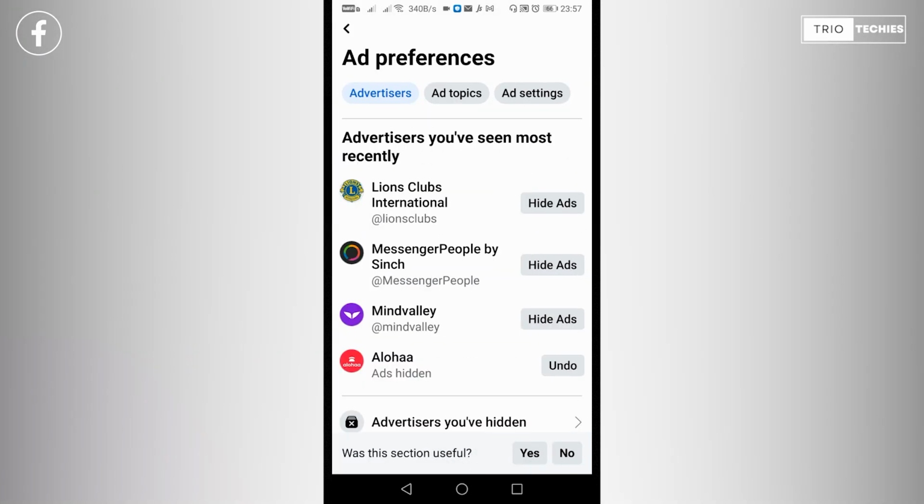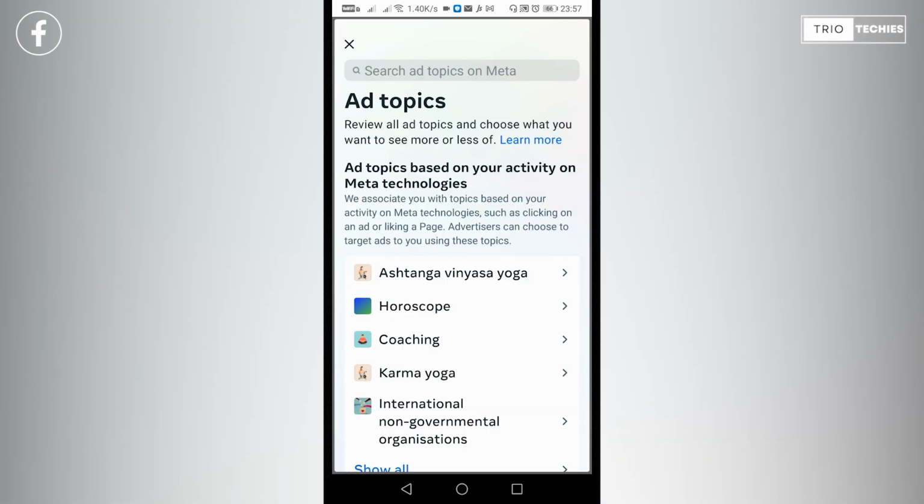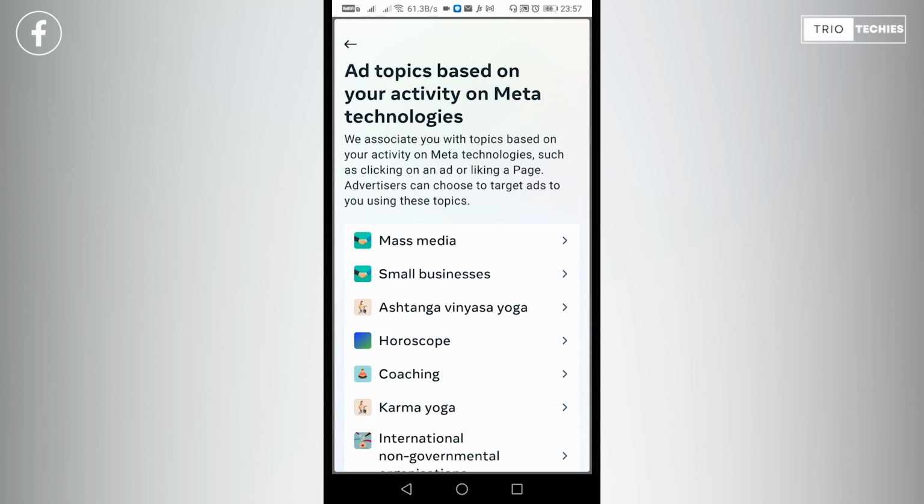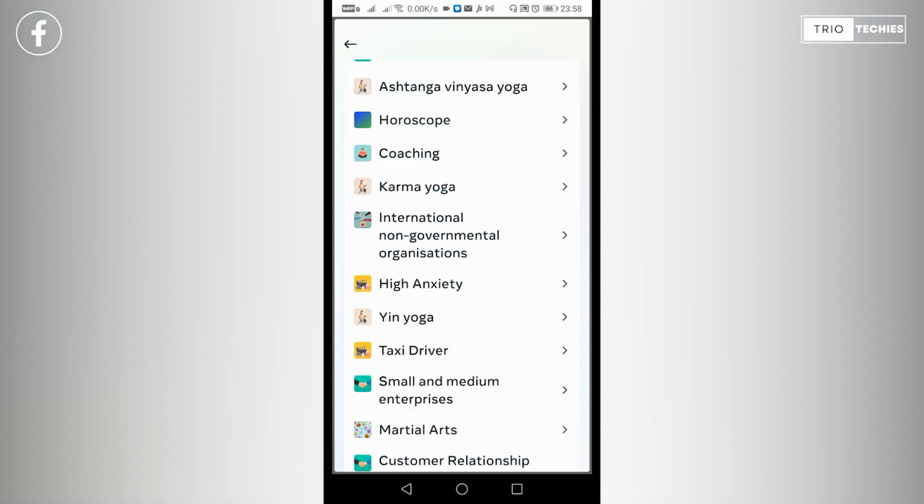Now we are done with the advertisers page. It's time to go to the ad topics page. Click on ad topics and you will see a page like this wherein you will see a lot of ad topics here. If you scroll down and click on show all, you will see a lot of ad topics which you have interacted with previously, and that is why you're seeing ads from them. What you need to do is either select all the ad topics one by one and I will tell you what to do with them, or you can select certain topics on which you do not want to see the ads.